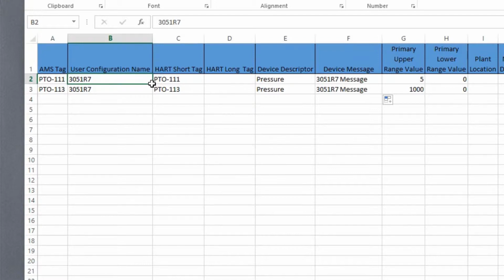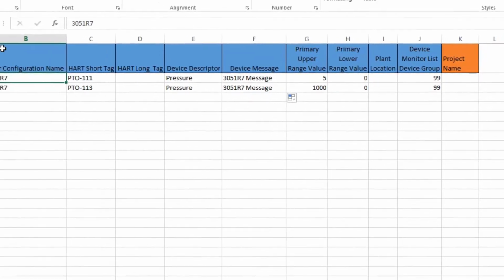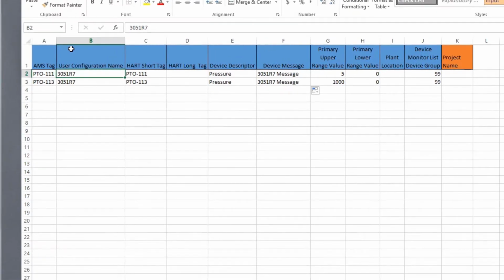You will notice the example mapping document for version 14 now has multiple fields, including HART tag, descriptor, message, ranges, plant location, alert monitor group, and project name. These fields are helpful for performing additional tasks in bulk, such as rearranging or assigning plant hierarchy and device priorities. The bulk transfer utility is also used to group devices and projects which can be tracked in AMS Device View.